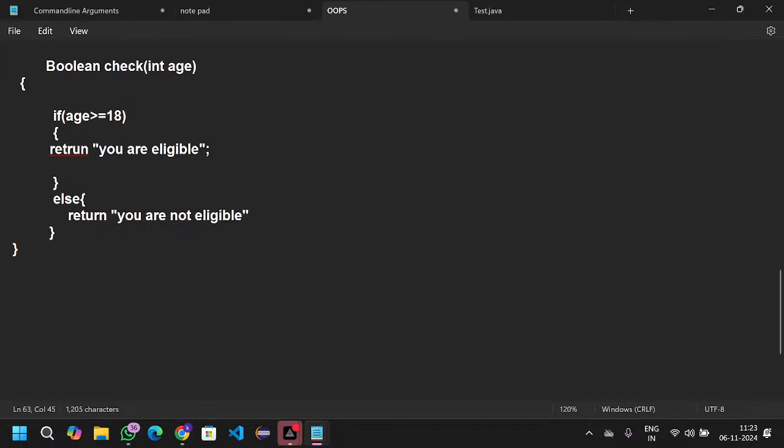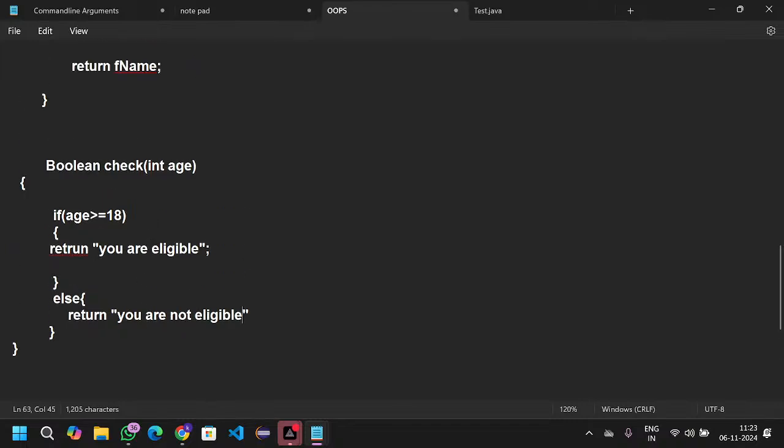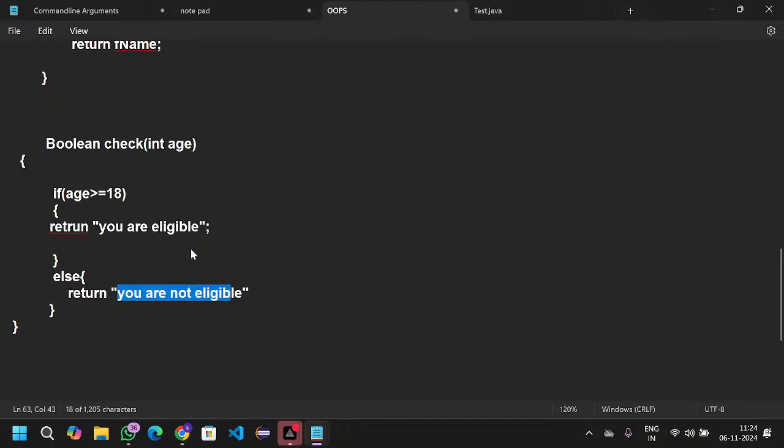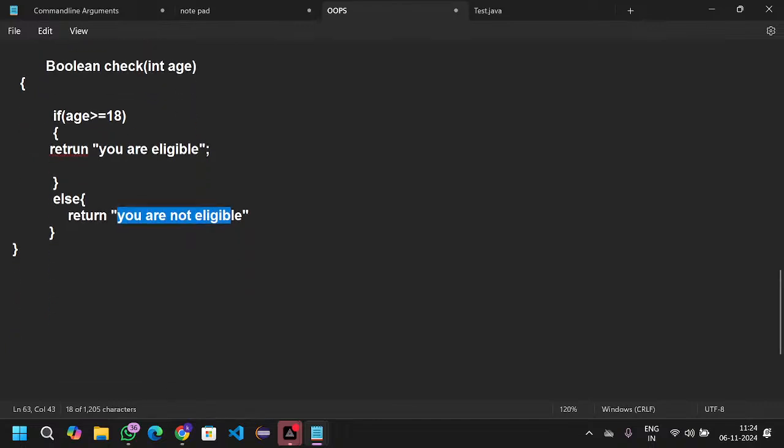So now in this case you can observe int is the parameter, and in that we are validating. If the age is greater than 18, then the method has to return you are eligible. If the age is not greater than 18, then it has to return you are not eligible for marriage or voter ID, like that.